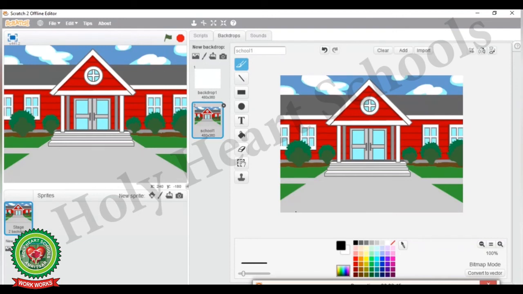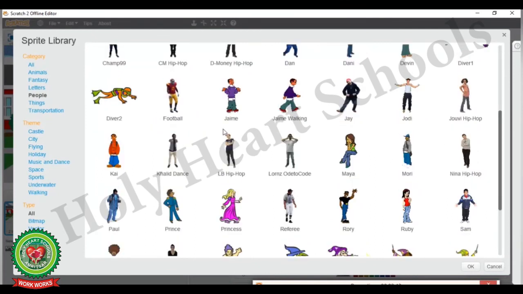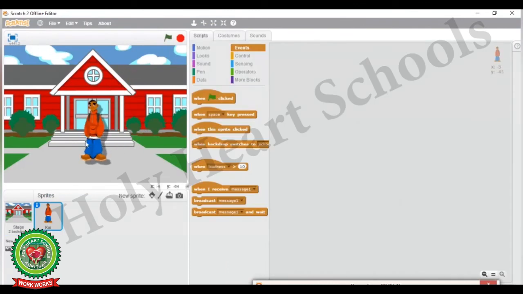Now I am going to take a student. For that I will click on the new sprite from library button. To take only a student I am going to click on the people option. From the people option I am going to click on this sprite. Now I will adjust this sprite on the stage. Now click on the Script tab to start the coding. To start any event, I will click on the When Clicked block.